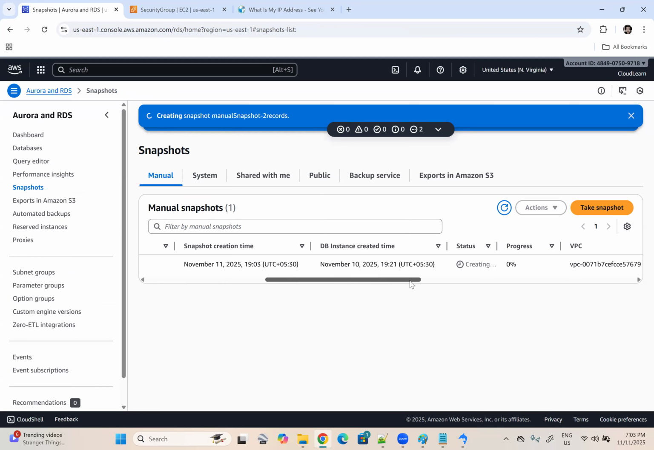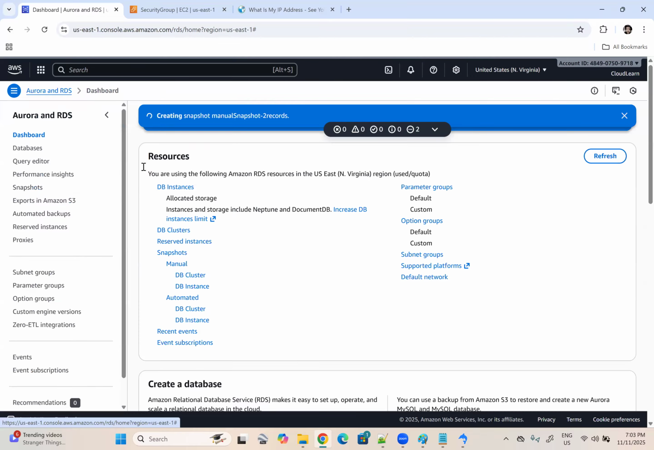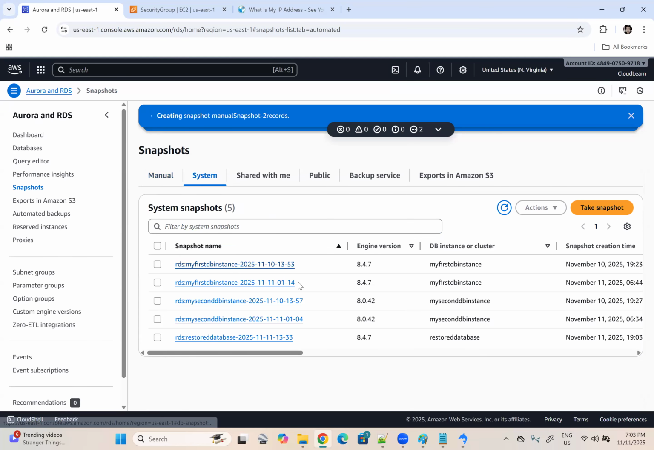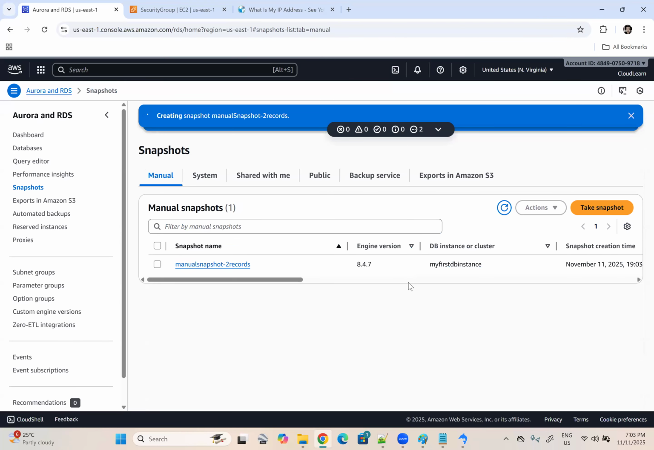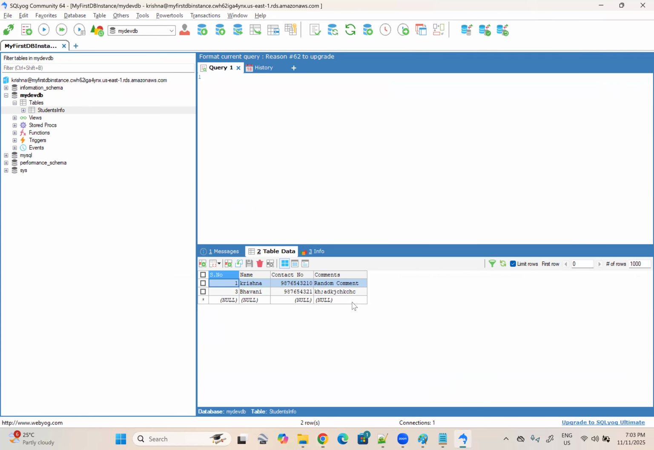Again, it will take some time and you can observe the progress here. Where we can identify all these, just in the RDS, go to snapshots. In the system, you can see the automated snapshots. In the manual, you can see the manual snapshots. See here, this is the manual snapshot. Let it create. Then I will show you something else, because we should know the cleanup and all, right?